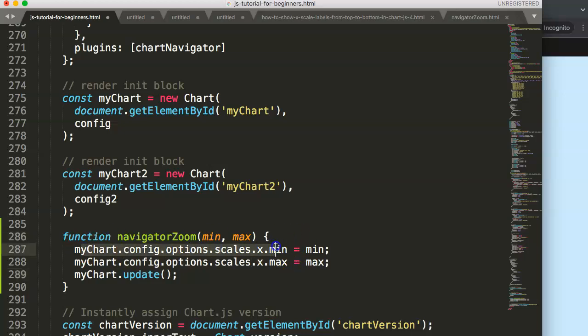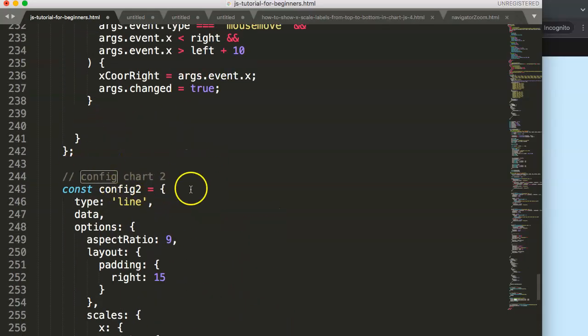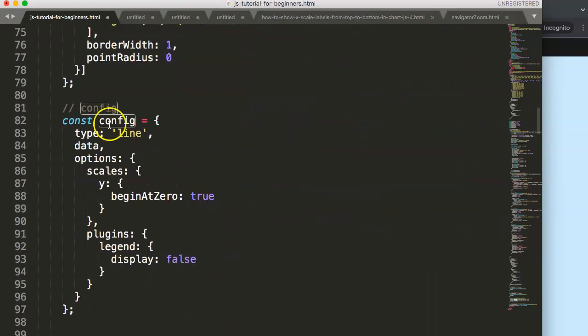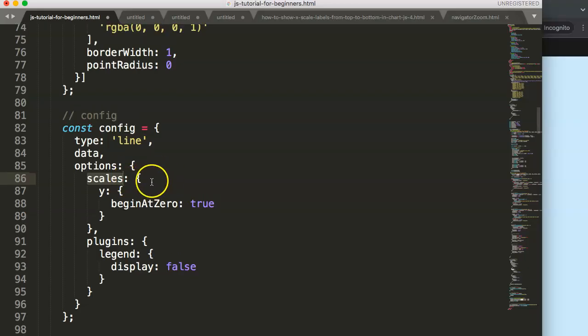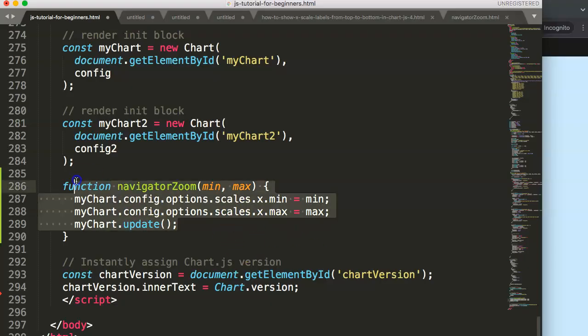So how do we get this? To show you, it's basically myChart, and we go into the config variable, and then we jump into the options. This is the config for chart 2, so we're going to chart 1, which is at the very top. Config, then options, scales, and then we go to the X, min and max, and we're able to have access to those even if we're not specifying it here. So this is all going to work.